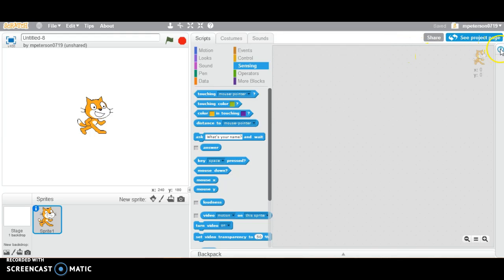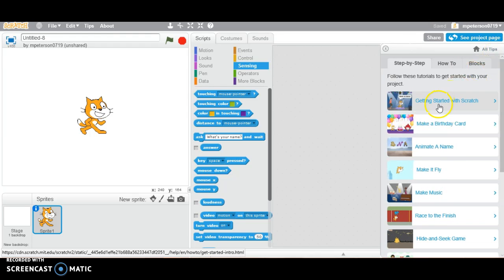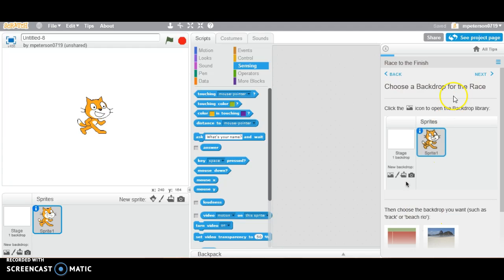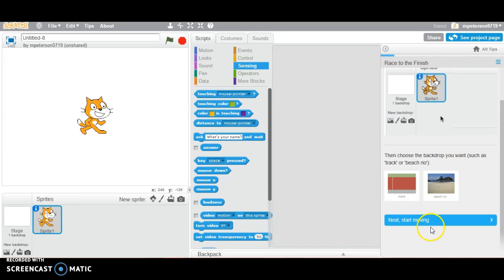So if you go over here, if you can see my mouse, you click on this little piece. You can actually get step-by-step tutorials on how to start things. This is what I've found the best way to go. Click on one of these, so the race to the finish. You click here to start, and it's actually going to give you step by step and show you where to click. So for example, we have to go down here and click a new background. Then you can continue, and you just keep moving forward and forward.